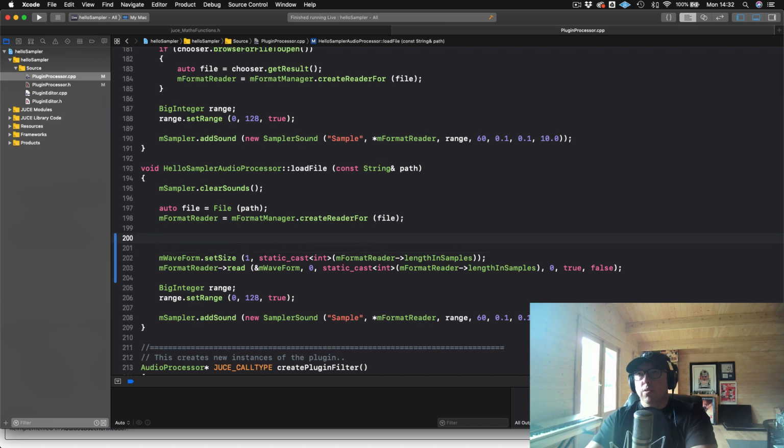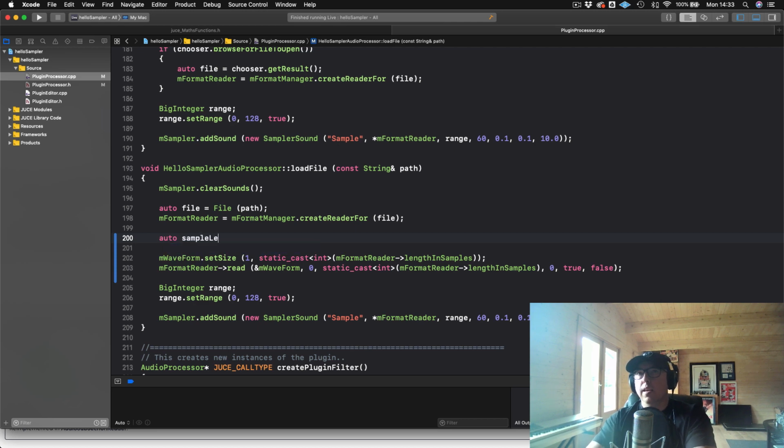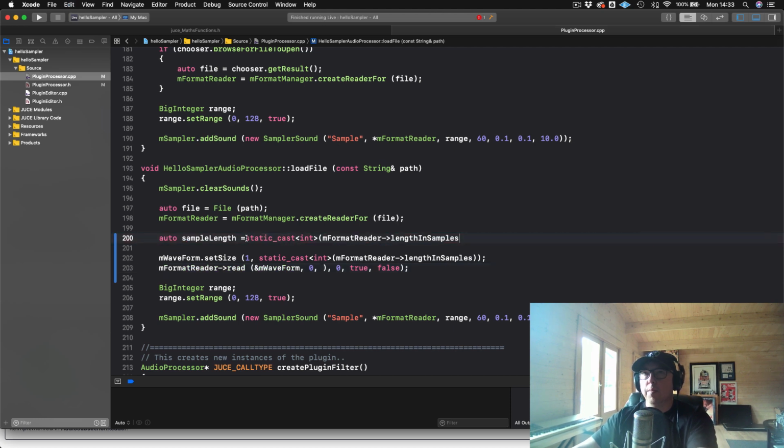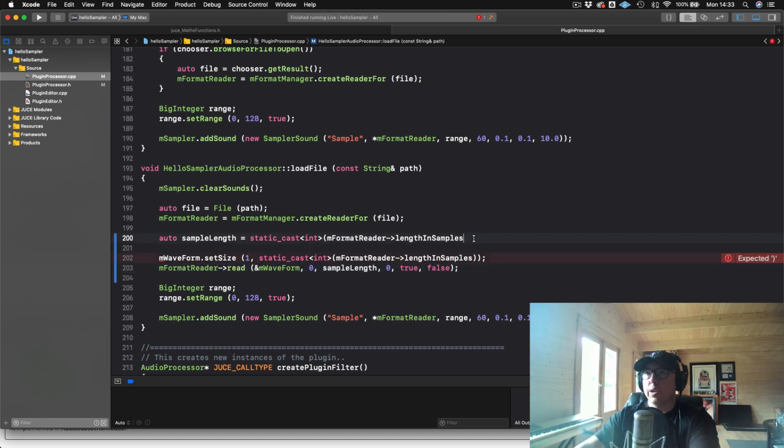And now we can clean this up a little bit by saying auto sample length equals, and we see how we have this mentioned here twice, right? It's just this long bit of code, and we could easily clean that up by taking that, putting that there, and then putting sample length here. So just giving it a little variable name makes it a little bit more readable. Okay, so now it's nice and readable.